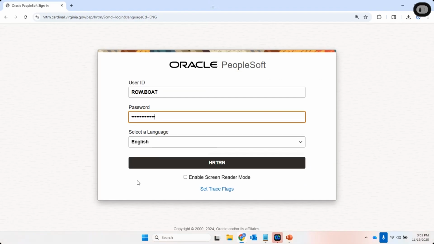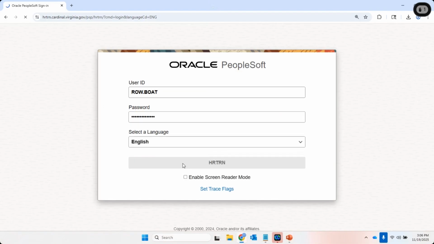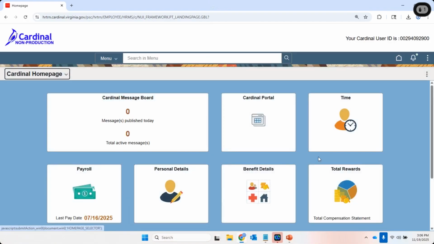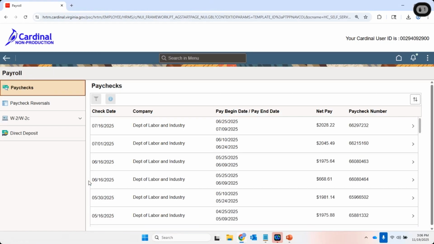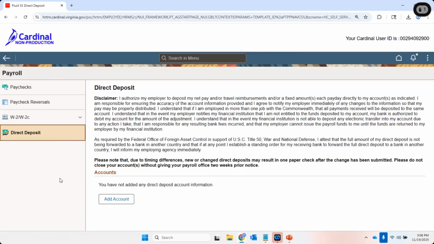All right. So what I'm going to do is I am logging into our training environment, and I'm logging in as an ESS user that has not yet set up any direct deposit distributions in Cardinal. All right, took a moment, but we're in. So once I log in, I come to the Cardinal homepage. So I'm going to click the payroll tile. And from the payroll tile, I'll click the direct deposit item that's on the left.